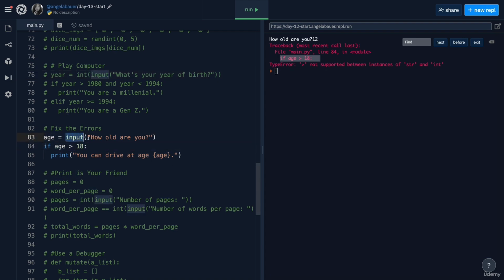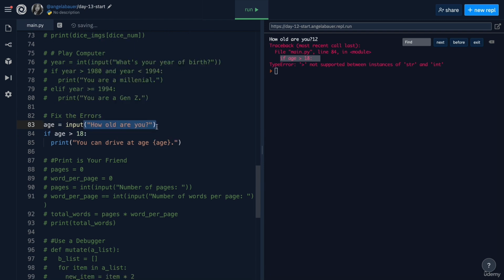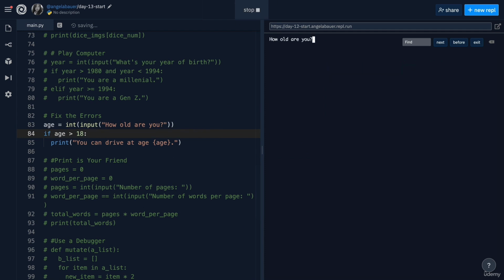This age comes out of this input function and it returns a string. And so in order to turn this into a number, we of course have to cast it or type convert it into an integer. And now when we run our code and we give it our age, it no longer errors out. And if I tell it that I am in fact 21, which is still not my real age, then we actually get the print statement working.